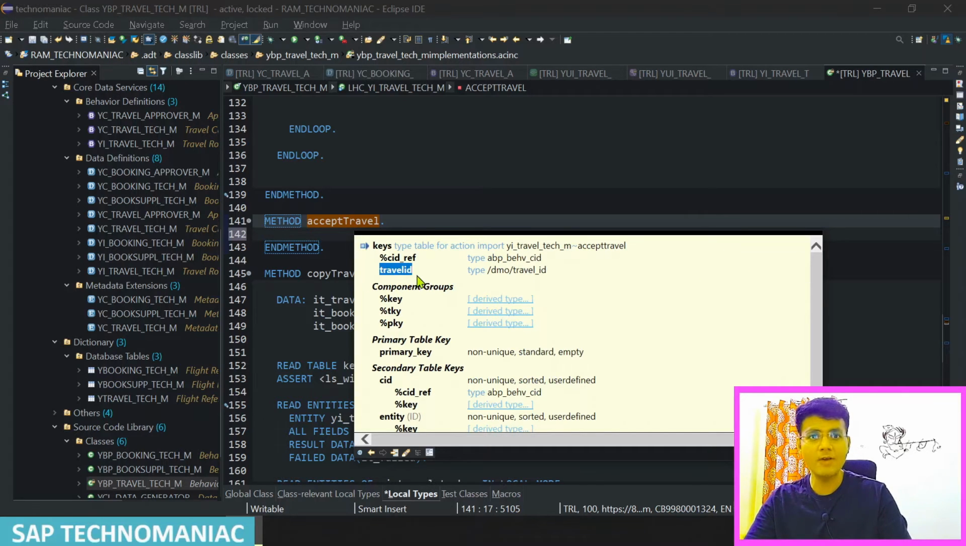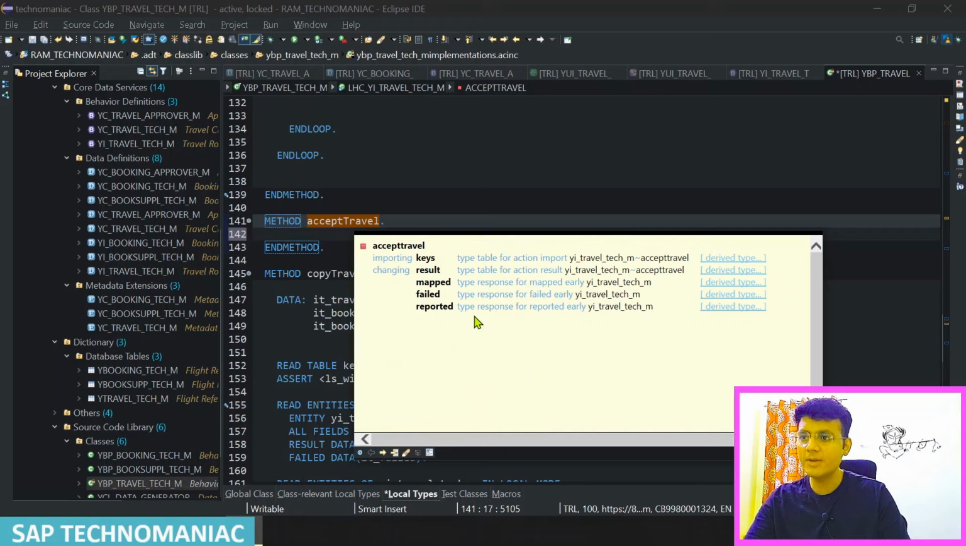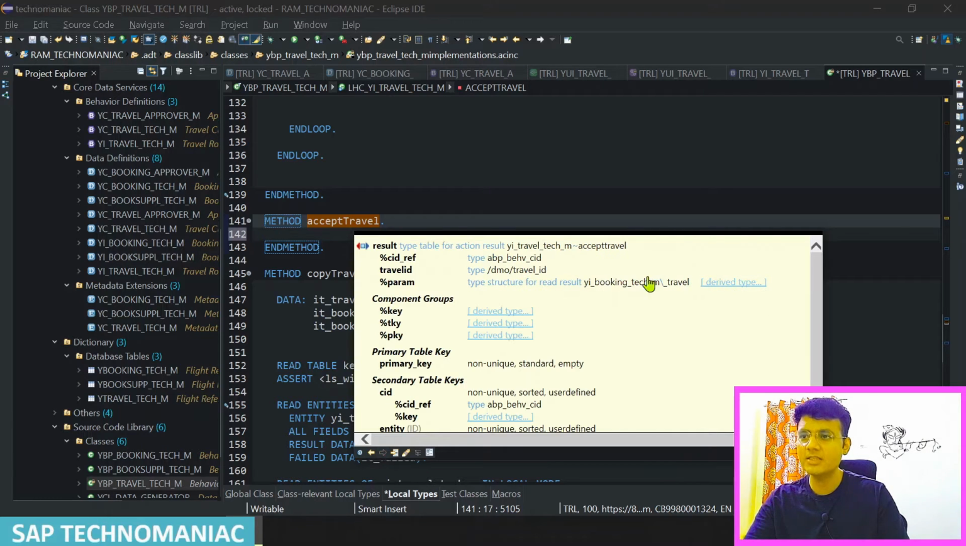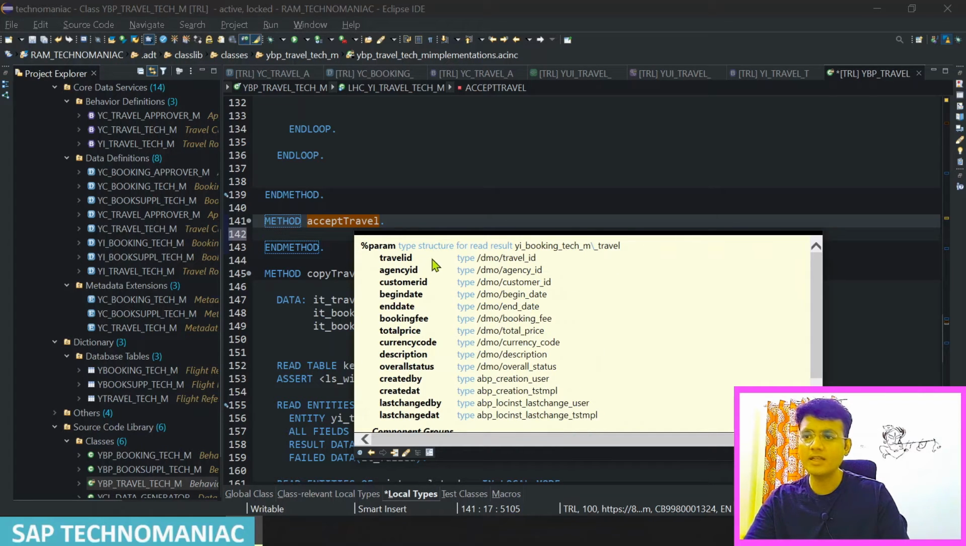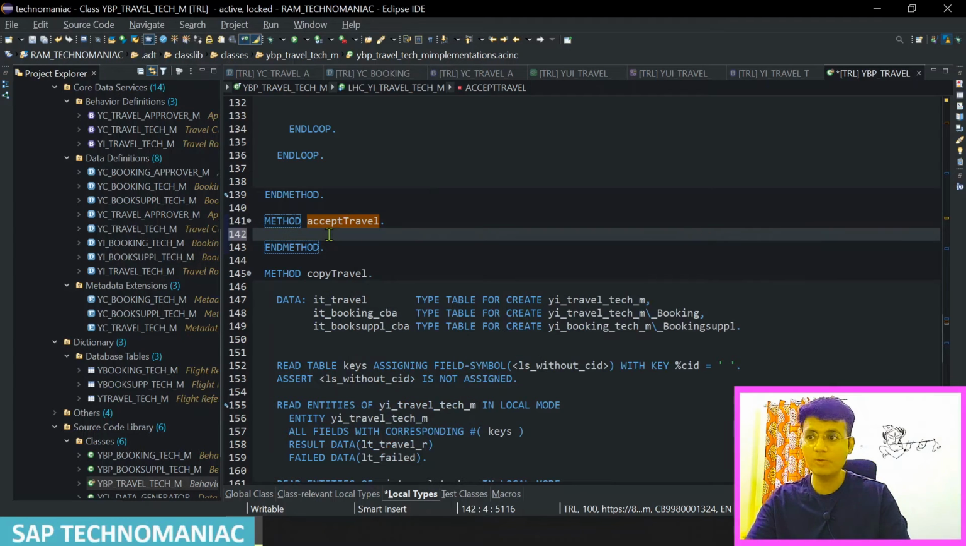So if you see keys, what we are getting is the travel ID. So we can have the travel ID for which we want to update our status. And in the result parameter, what needs to be passed here, we have to pass the travel ID and something called parameter. In the parameter, I think this is the travel entity entirely we have to pass. Once we have successfully updated, we have to read back and pass this data in the parameter table. So let me implement this particular thing.